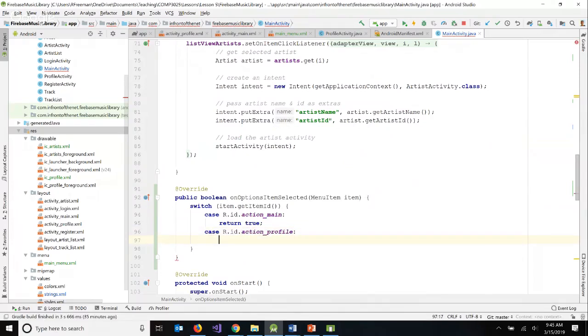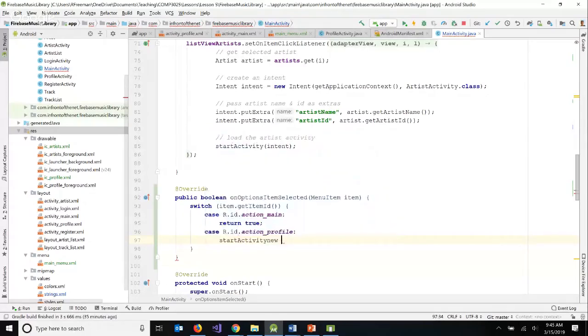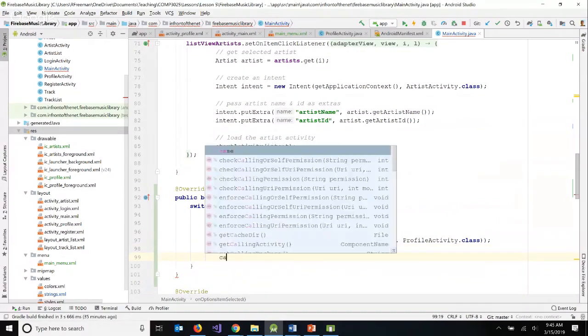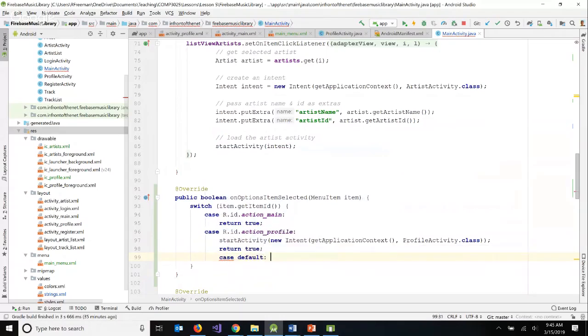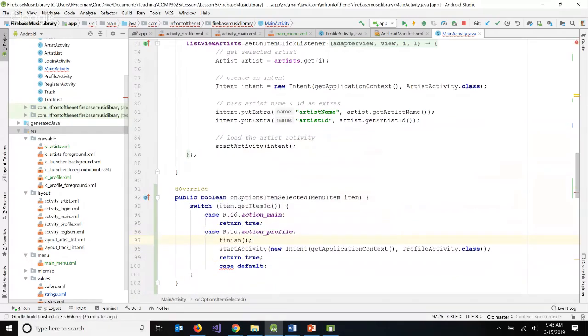In the case of action profile, what do we want to do? We can do it in one, or we can do it in two, create the intent and then start the activity. I'll just do it in one. We'll start the profile activity. We'll create a new intent. We can call finish, and then start.